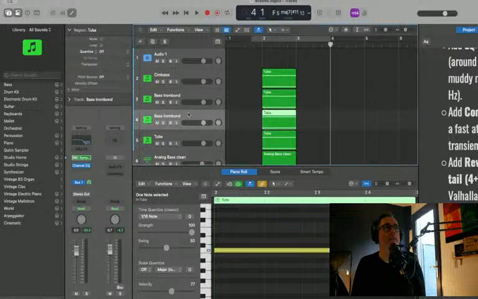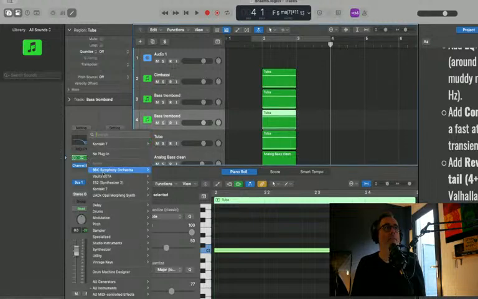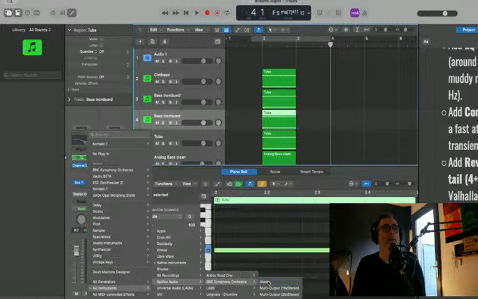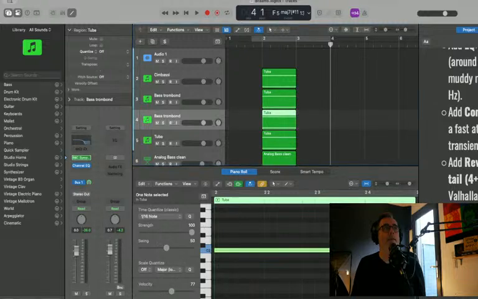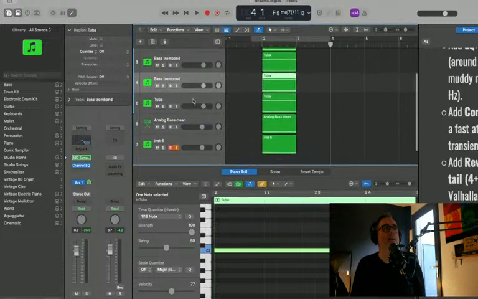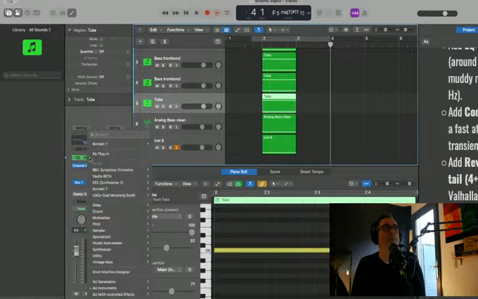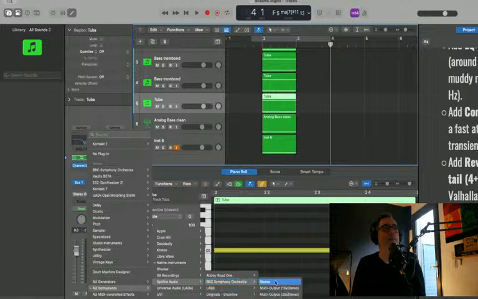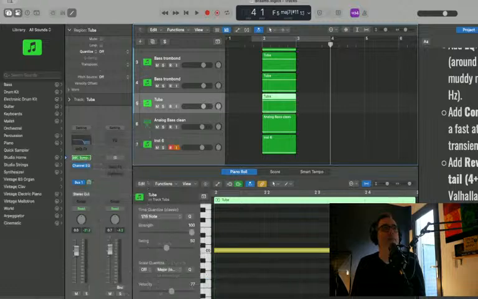And you were doubled. Now you can double these as many as you like, and I might do that just for fun at the end to see how big we can actually go with this. Tuba. Symphony orchestra, tuba.